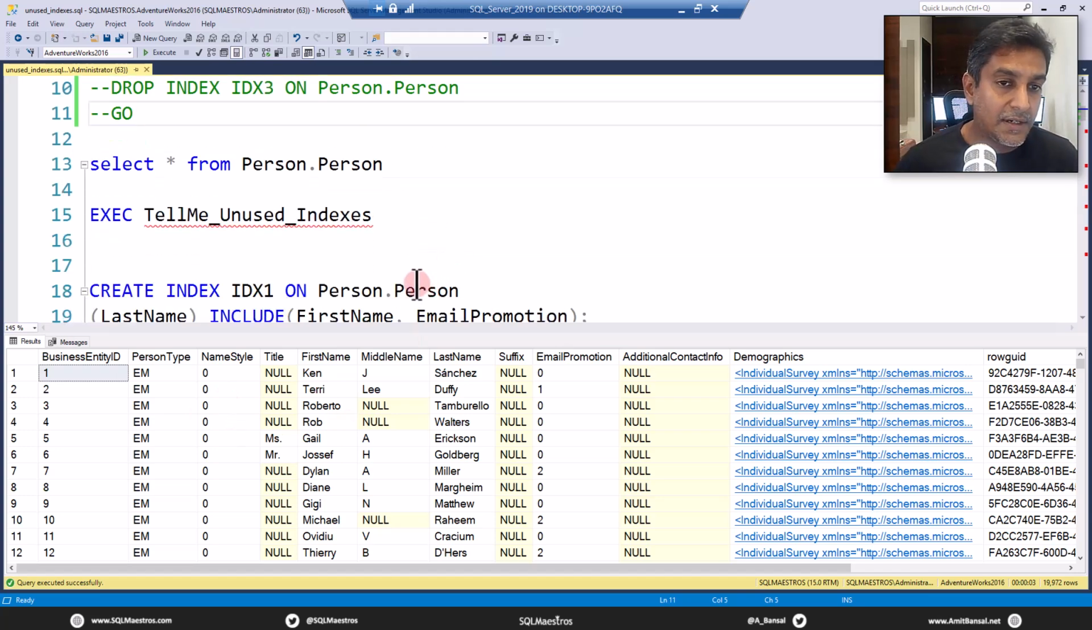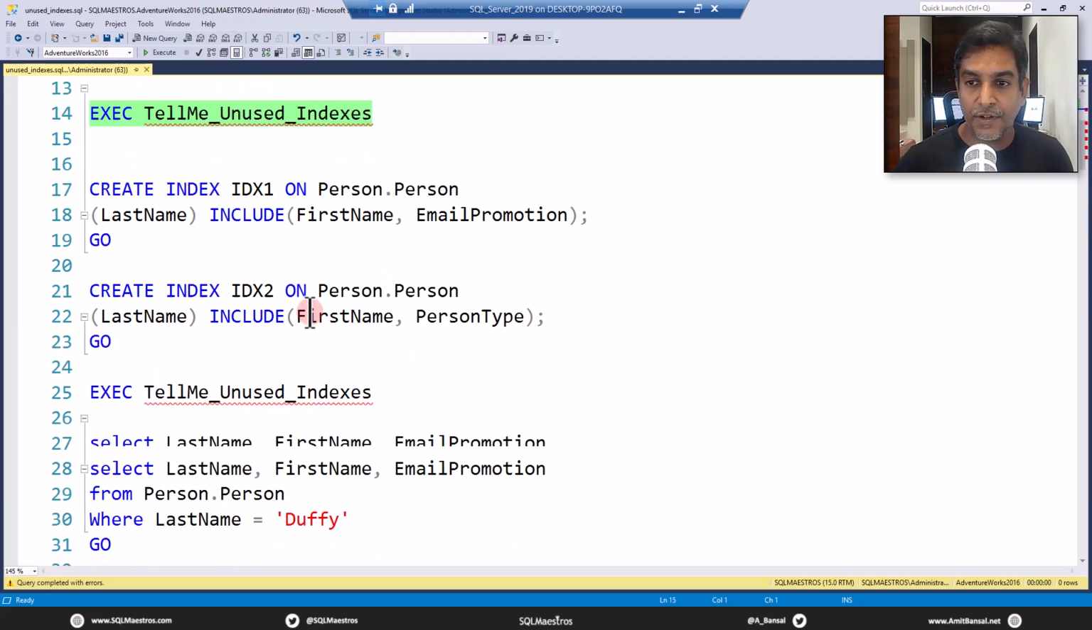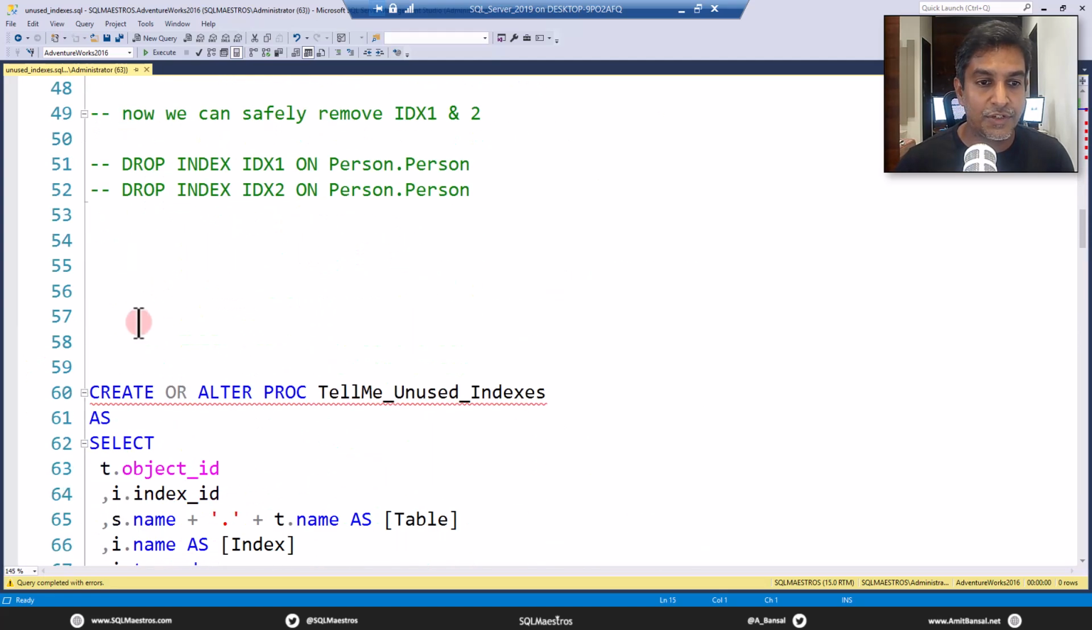I have this script here, the stored procedure, tell me unused indexes. This stored procedure is part of our health check scripts. So let's go and execute this. Oh, can't find the stored procedure. So let me do one thing. Let me go ahead and create this stored procedure first. Where is that stored procedure?